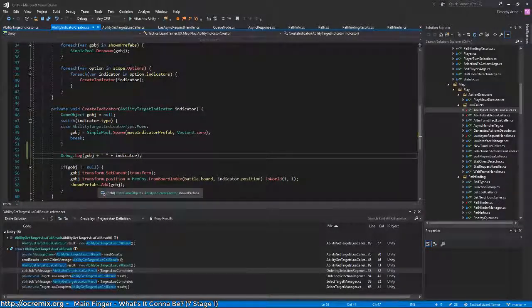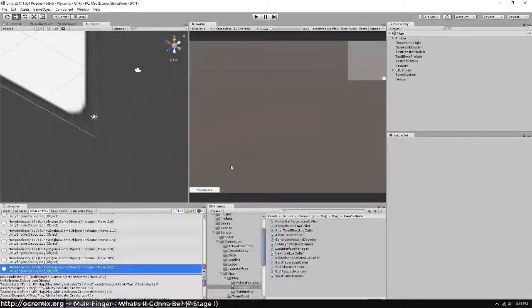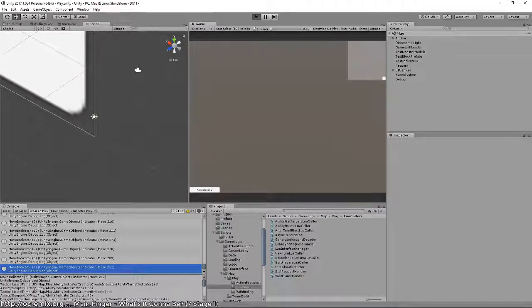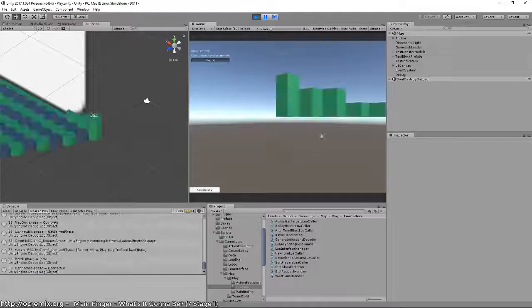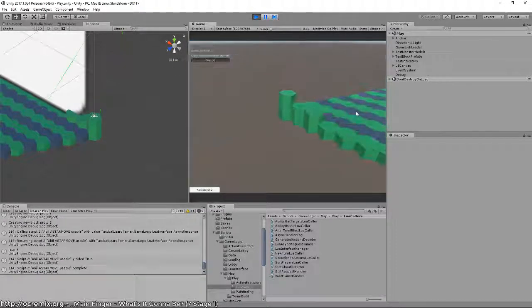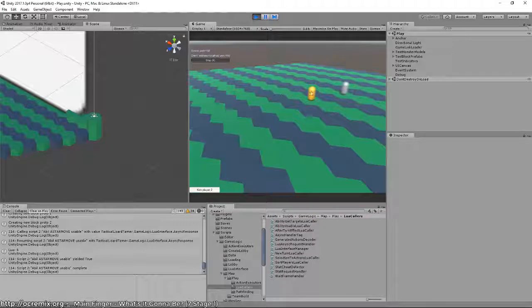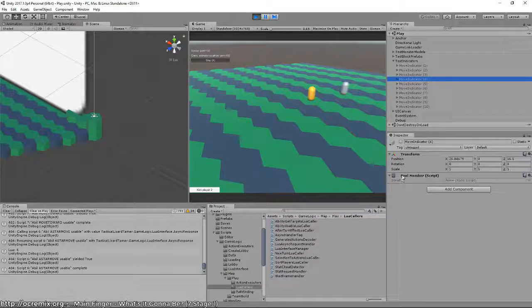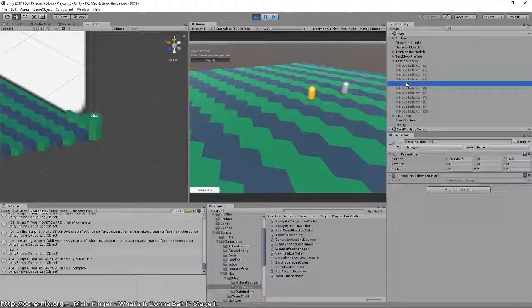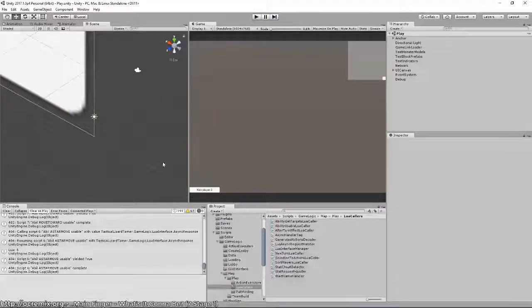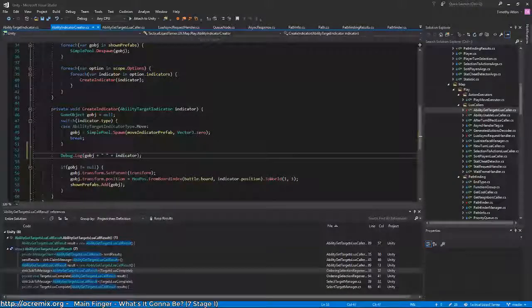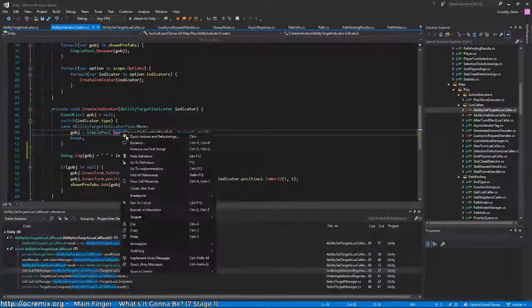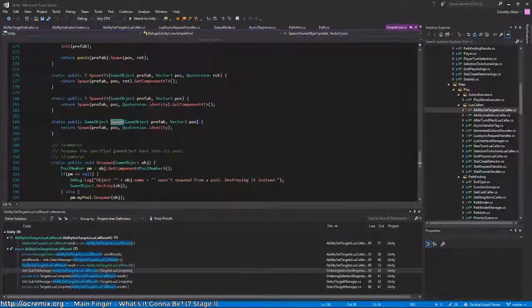Unless... Does the indicator object have any scripts attached to it? Nope. It has this cube that's just a mesh. Okay, so it must be some problem here, which I'm surprised, I've been using this object for a long time.